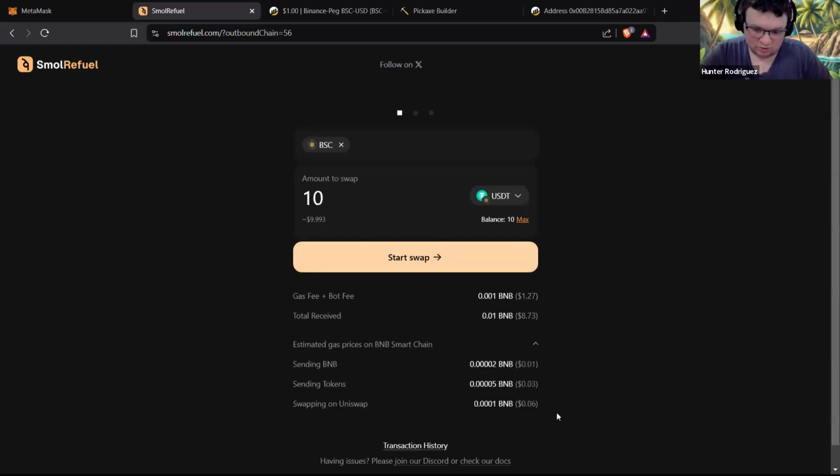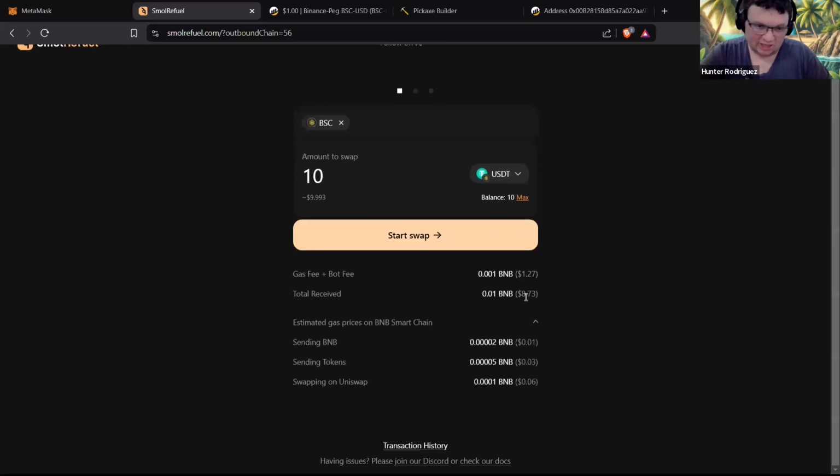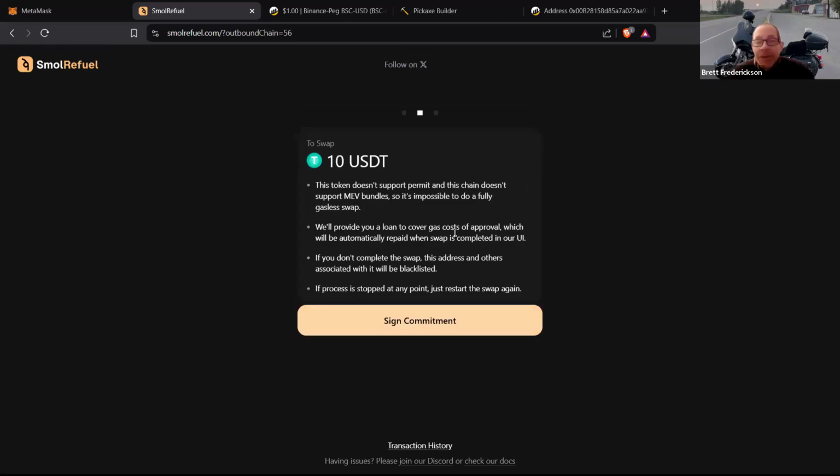All right, and that's going to show you the fees that the SmolRefuel service charges, as well as the fee that the exchange is going to charge, because this is actually using PancakeSwap for its backend in the case of the Binance Smart Chain. So we'll go ahead and click Start.